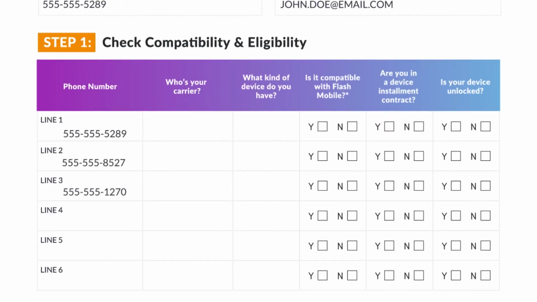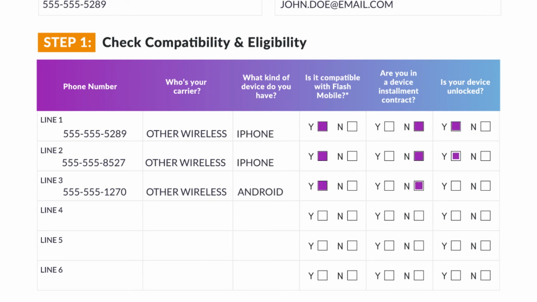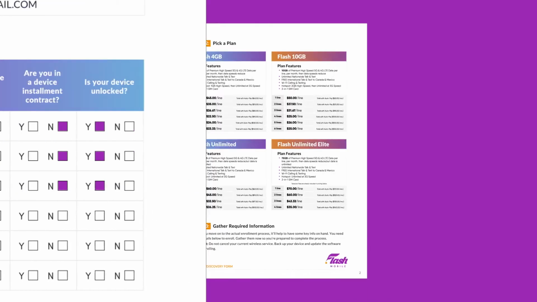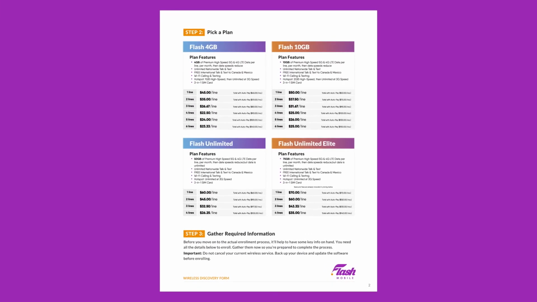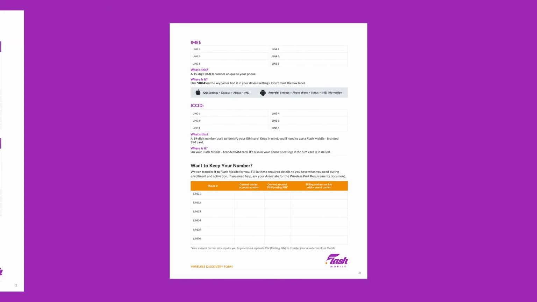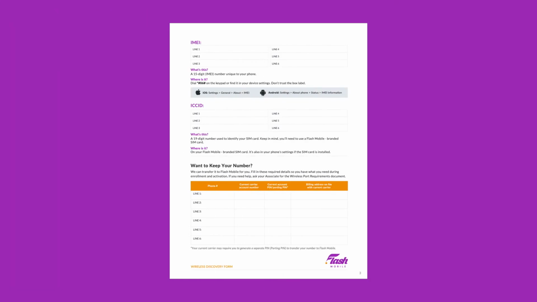You'll also write down the current carrier for each line, because in a multi-line order, each phone number could be coming from different carriers. And then you'll also be able to double confirm right here that each phone is compatible and eligible. On the second page, we simply present the plan options. And then the all-important third and final page is where you'll collect the remainder of the necessary information needed when the customer sits down to enroll.